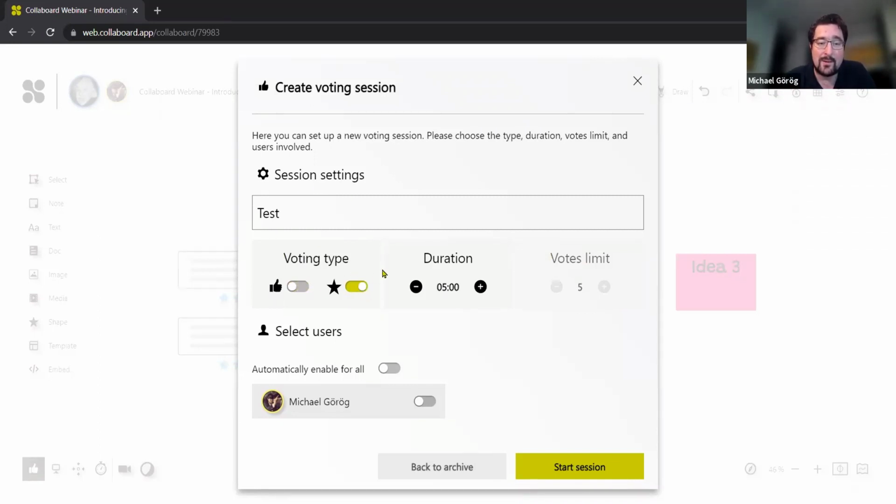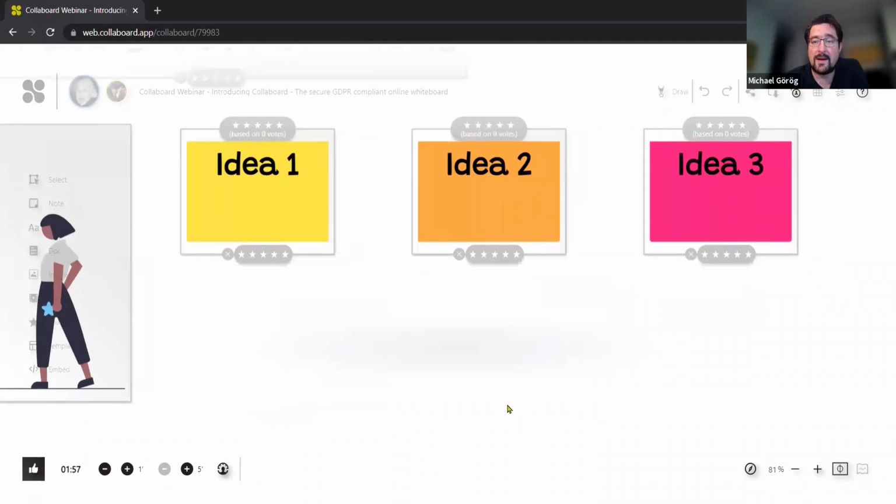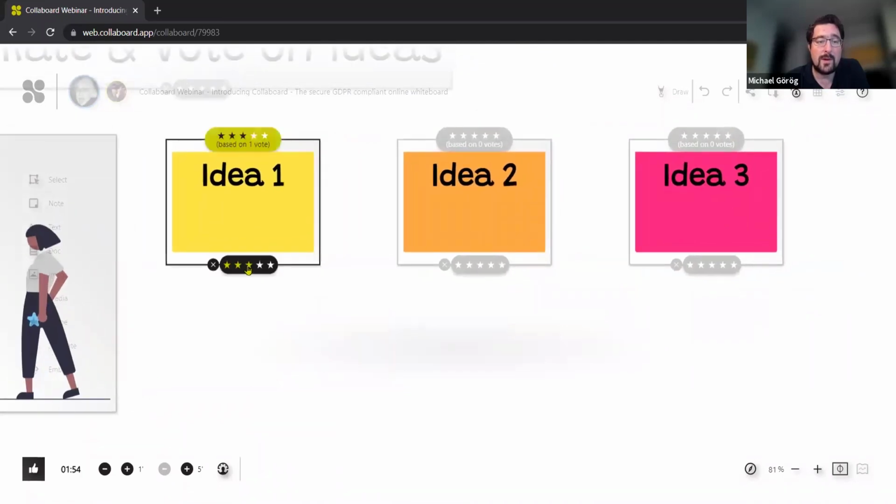So I'm using the rating session here. We can couple this with a timer. Let's say we just do 2 minutes. And now we define who shall take part in this voting session. In our case, we have just Michael on the board, so that's quite easy. As soon as we start the session, we see that we have these options to vote. So we can now say, okay, this idea has 3 stars, this 2 stars, and so on. And of course, the other people on the board can do this as well.